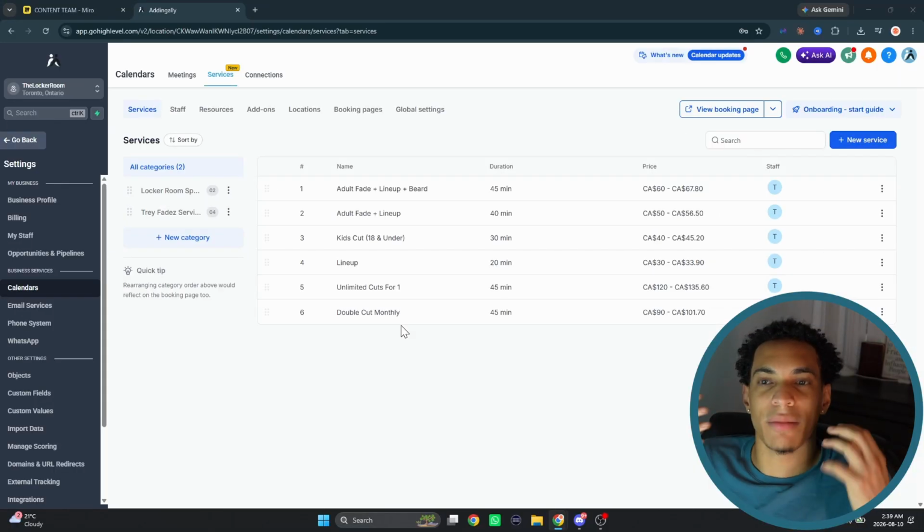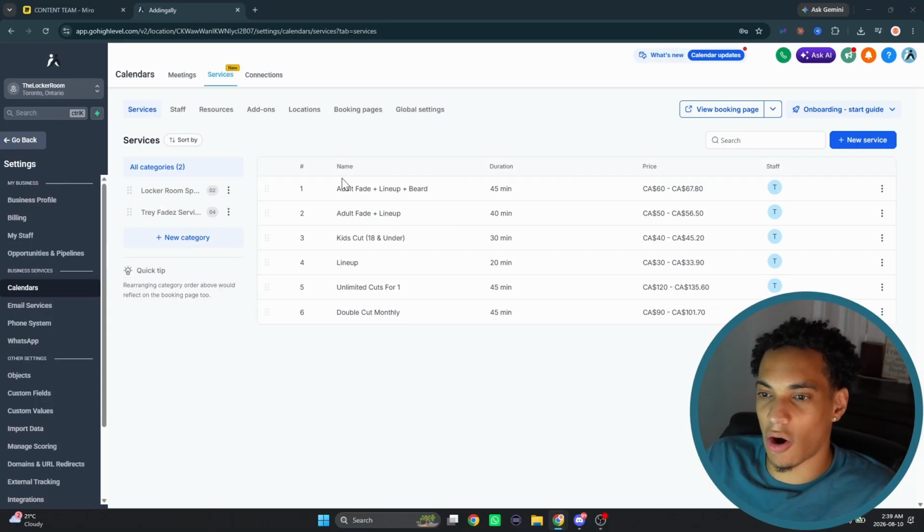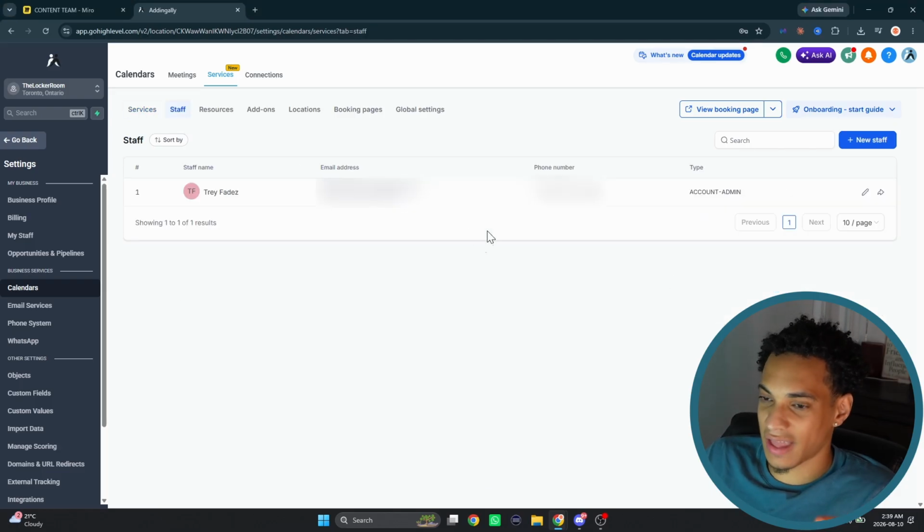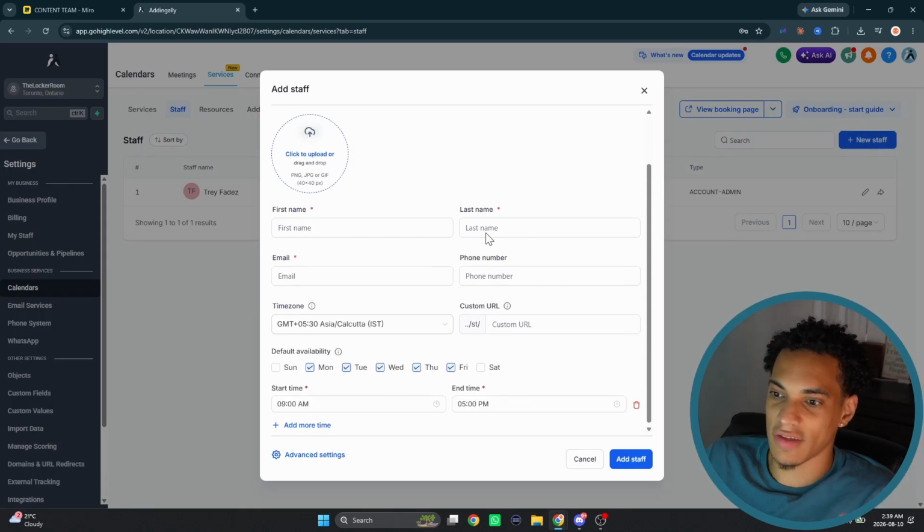And then now that you know how to make the services, you can literally make all of your services using the same technique I just showed you. And then if you want, you come over to staff, you can add the staff for this service calendar specifically. So you can just click new staff, same thing as before.